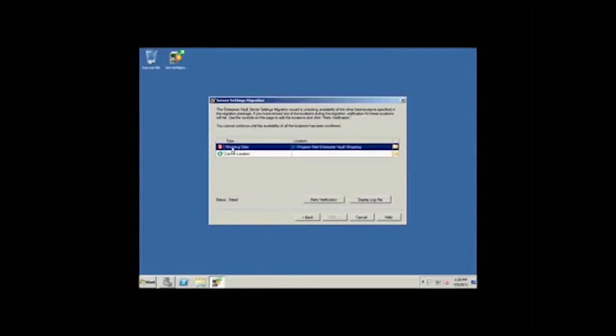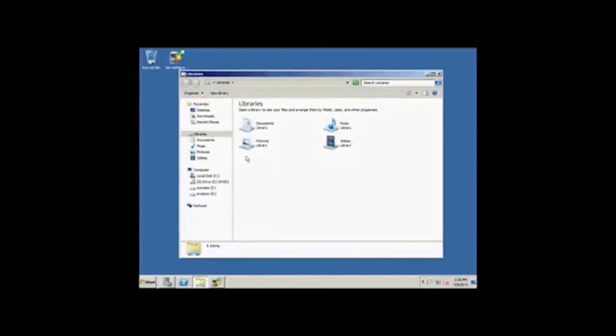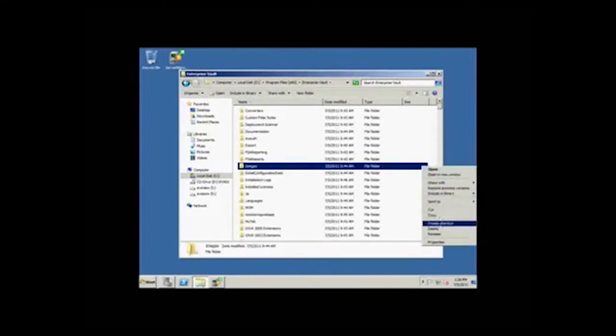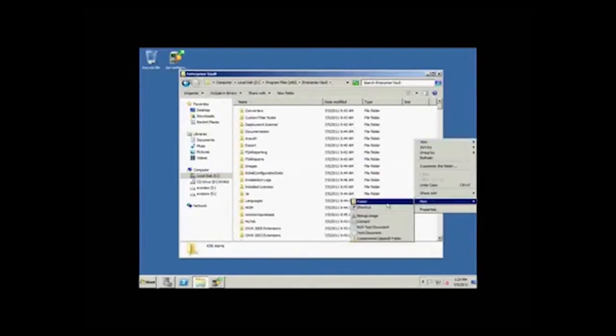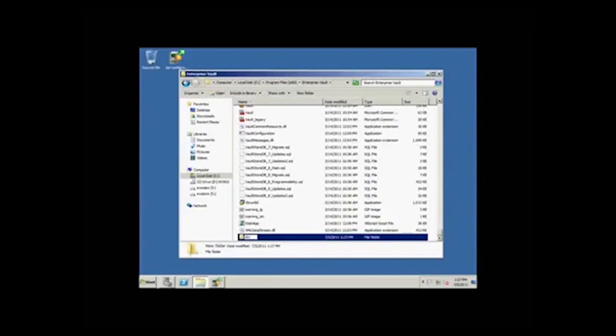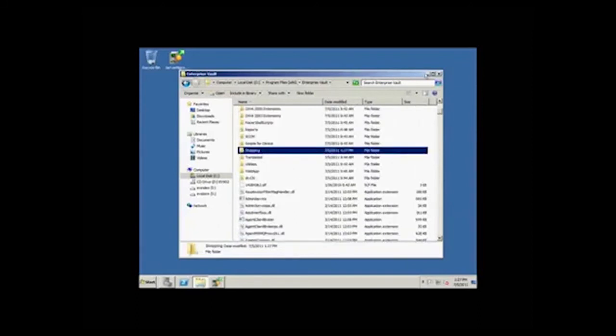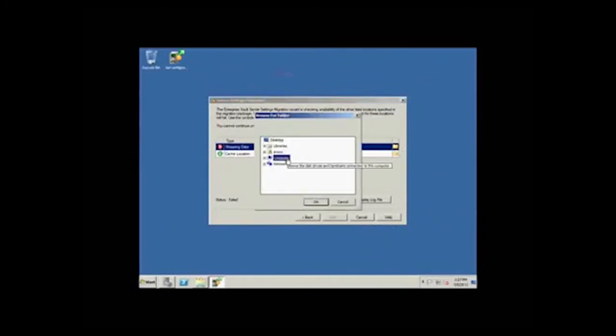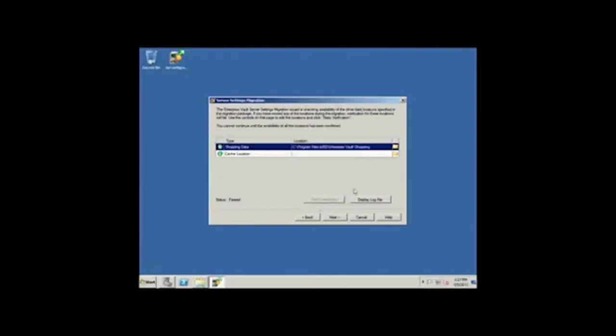However, we did not create a shopping data folder here. So what I'll do is I will create that manually. And now we can specify this folder by clicking on the little yellow folder here. Okay, so it's happy with that. We can click on Next.